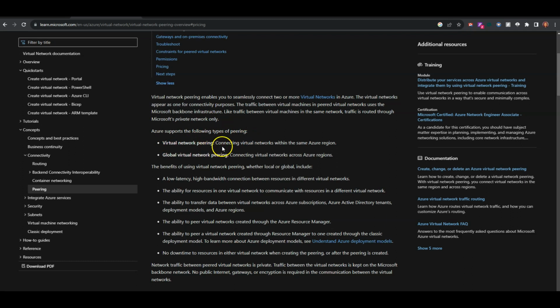We have virtual network peering, which is just connecting two virtual networks that reside within the same Azure region. However, we also have something called global virtual network peering, which is similar except that we are connecting virtual networks that live in different Azure regions.